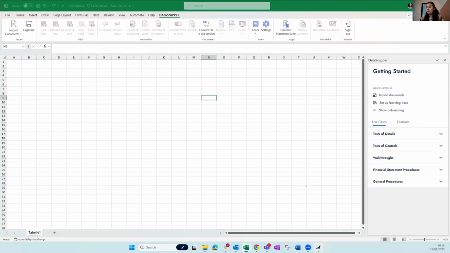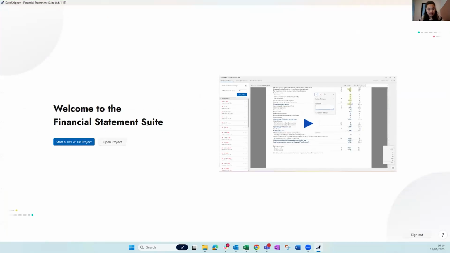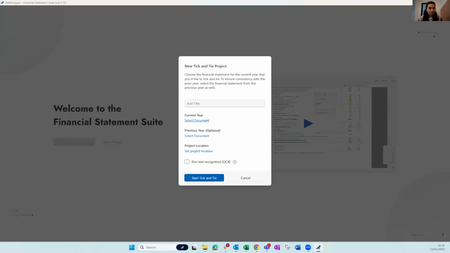And once we click on it, there is a whole new window that opens up. And this is the window where we will be reviewing our financial statements today. So in order to start, we can click on Start Tick and Type project. And as usual, the first step is to select the current year document.